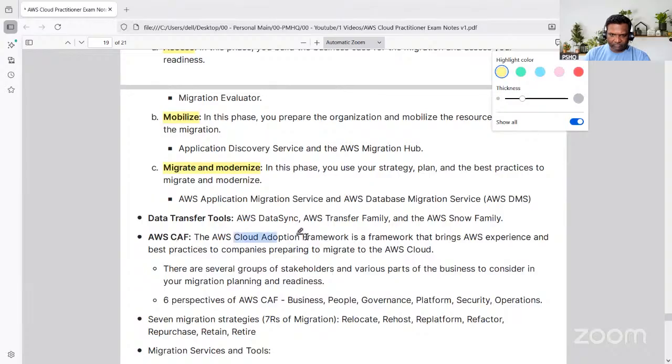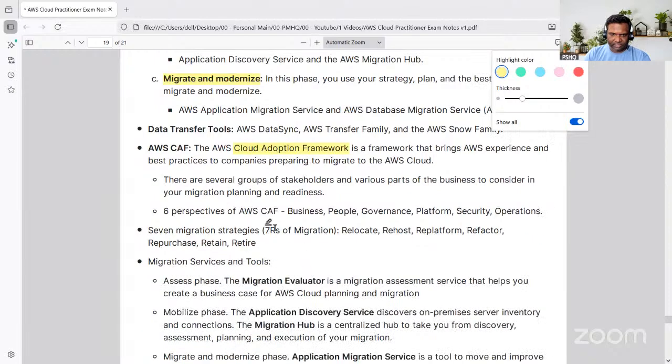AWS CAF, the Cloud Adoption Framework, is a framework that brings AWS experience and best practices to companies preparing to migrate to the AWS Cloud. It helps several groups of stakeholders in various parts of the business consider your migration planning and readiness. The six perspectives of AWS CAF are business, people, governance, platform, security, and operations.